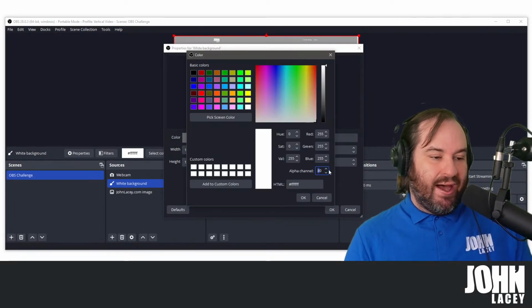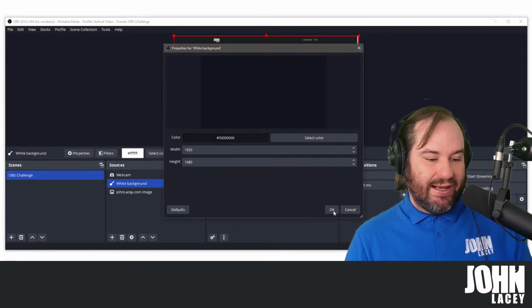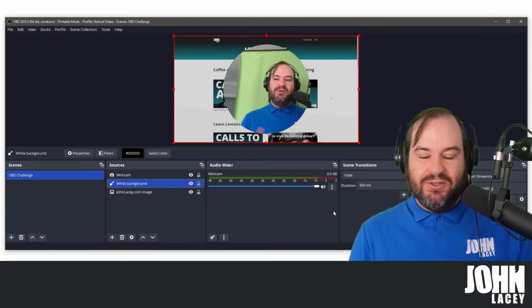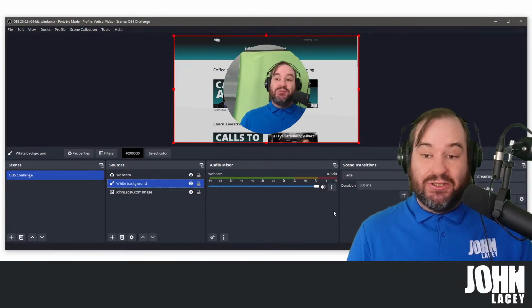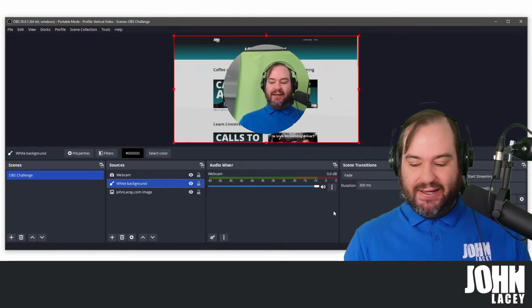And again, maybe I could make this black and keep the alpha at about 80. And then you see sort of a darkened version of that. So you can certainly do that as well. I mean, you can do literally whatever you like. It's just a matter of building the scene out the way that you would like it to appear in the software.